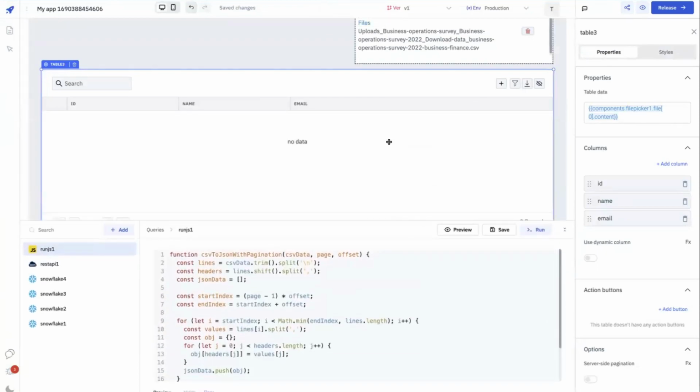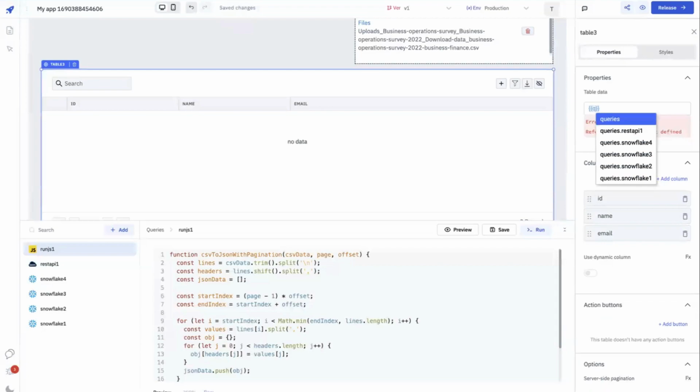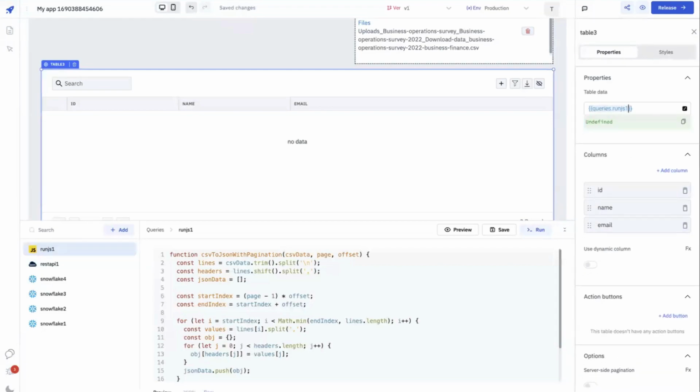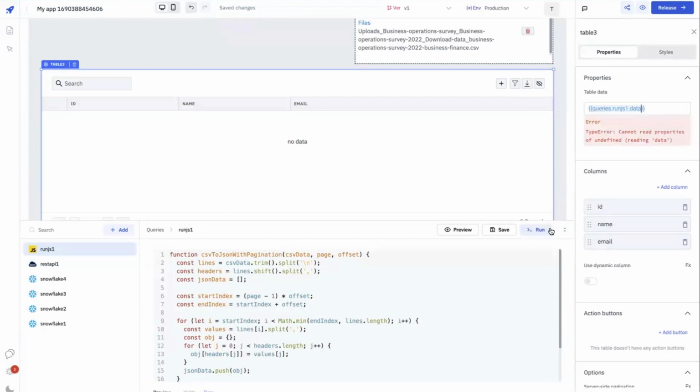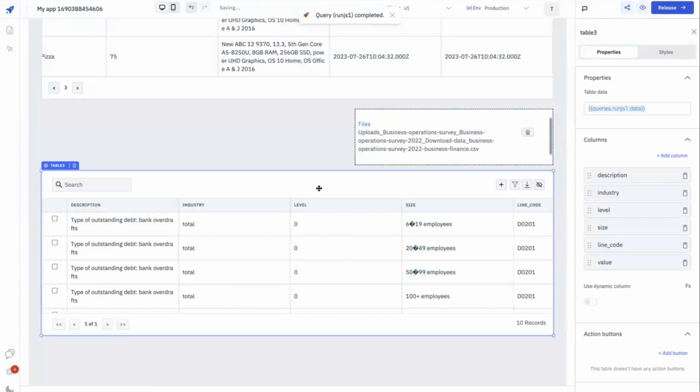All you need to do is to connect this table to this query. So how do you do it? Straightforward. Click on this table, go to the properties, remove this, and just say queries.run.js, this time run.js1.data. Okay, now let's run this, and there we go. So yeah, now it has this data.